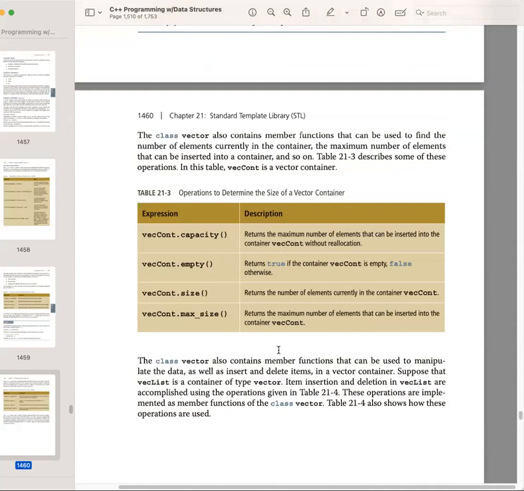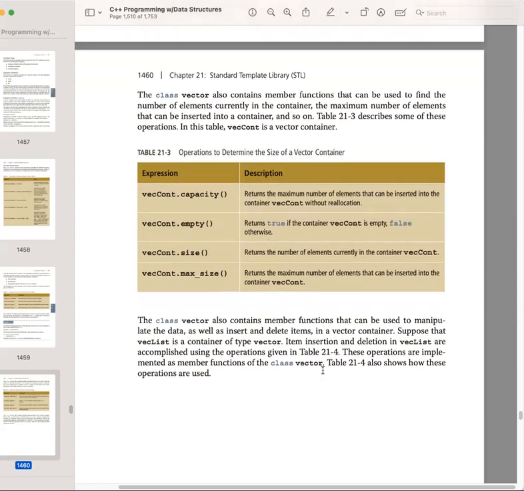Some other functions are about the size of the vector. The capacity will return how many elements you can insert into the container without having to relocate it in memory. We said it's a dynamic array, and it is dynamic, but it still allocates so much memory, and it can grow until it runs into something else. So at some point, it may have to move to a different spot in memory. That gives you that number. There's also a Boolean function, empty, which returns true if it's empty, false if not. Size returns how many elements are currently in the vector. And then max size returns the maximum number of elements that can be inserted into the container.